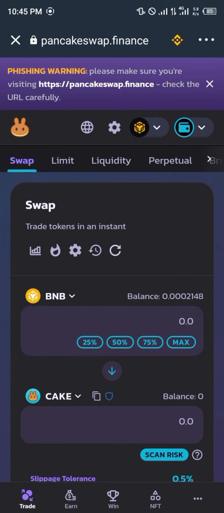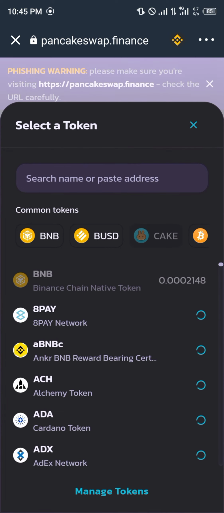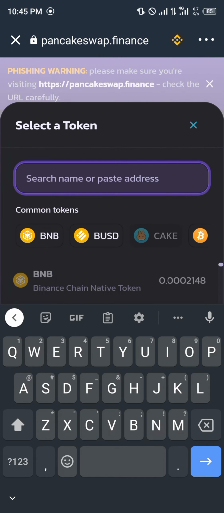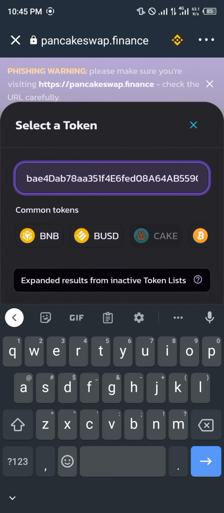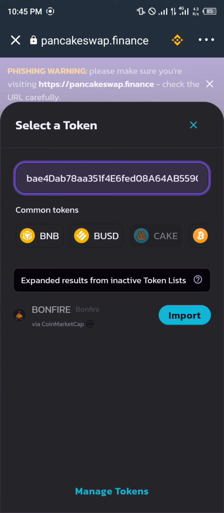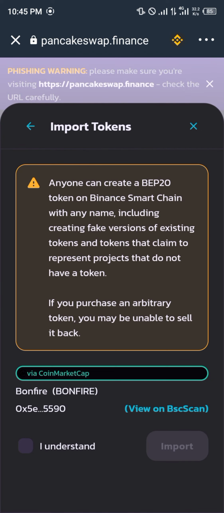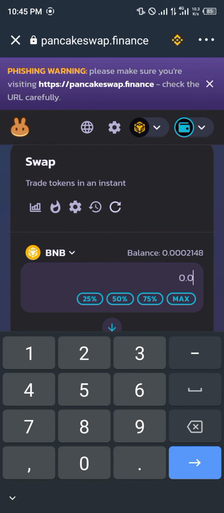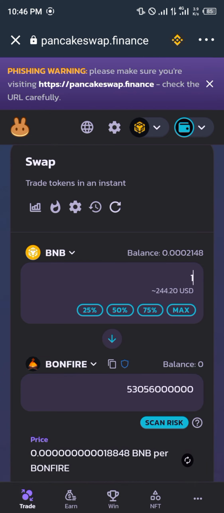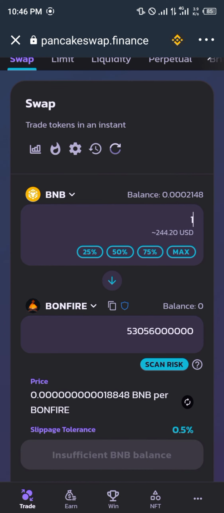Once that's done, you simply exchange or input its name when you're selecting a token. You could either paste its contract address, which brings up Bonfire, and you click import, or you could simply search for Bonfire. You click on I understand and you click import, and now you could sell your BNB for some Bonfire. Let's try. About 1 BNB is equivalent to a good amount of Bonfire coin.